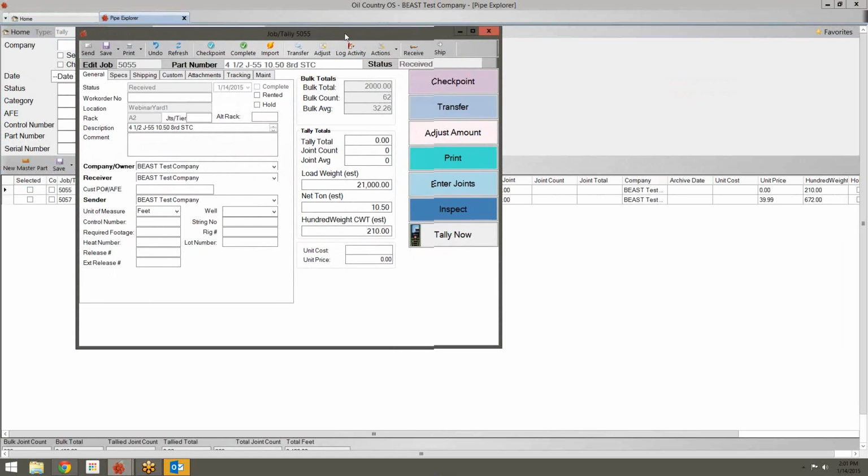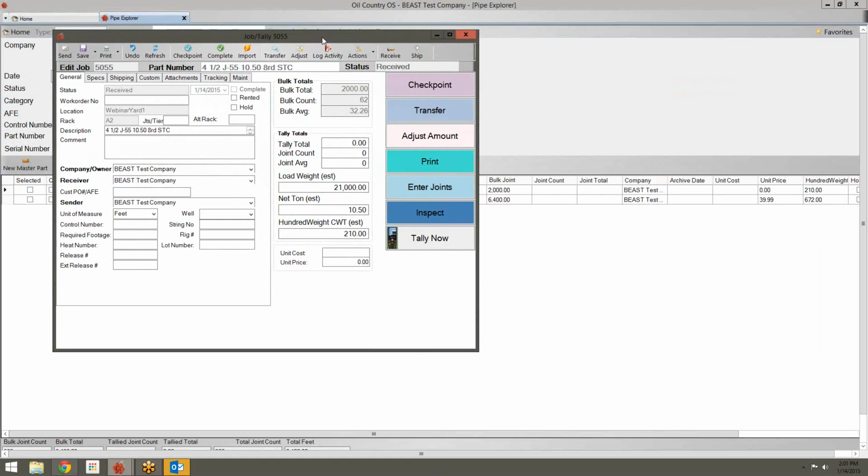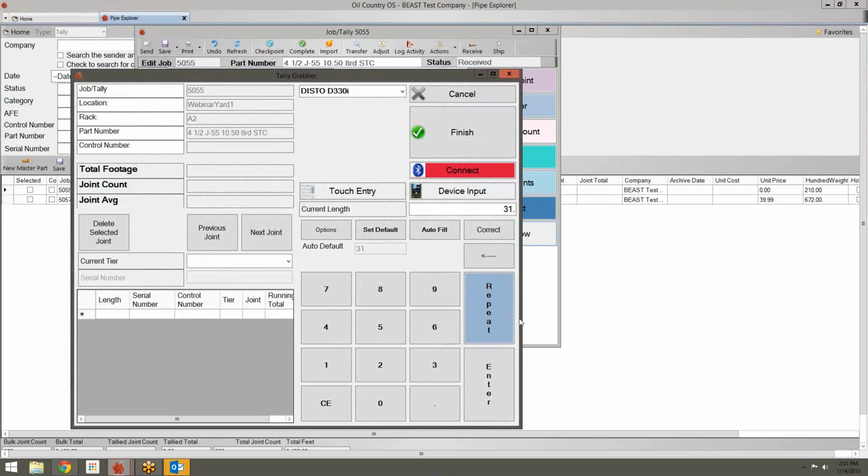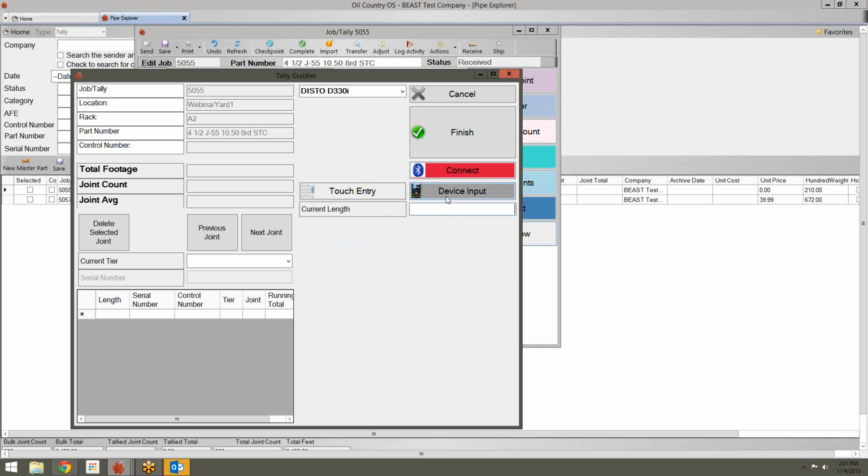Okay, let me show you. I haven't got finesse with it yet. Let me show you so you have a better idea. So you're using Tally now. Once you've connected your device and you're ready to enter, make sure if you're seeing this, the keypad, you're on touch entry. That's basically saying that you're manually pressing the buttons and entering the measurements. You need to switch over to device input. Once you switch over to device input, it's not going to show you this, and it's going to automatically move to the next row.